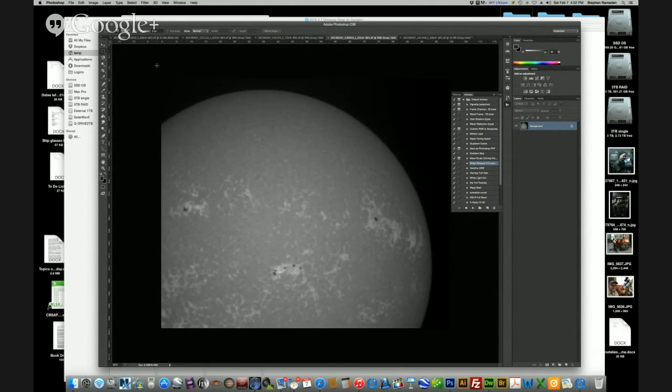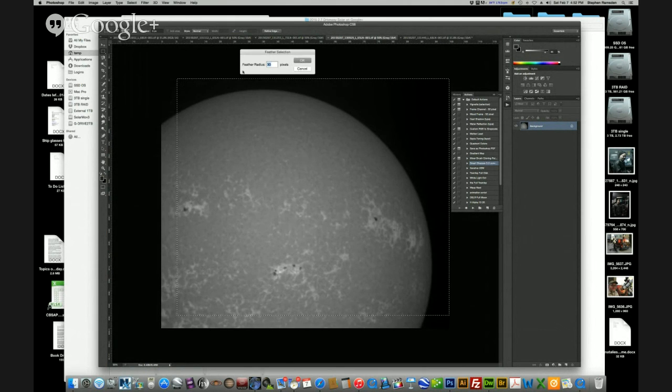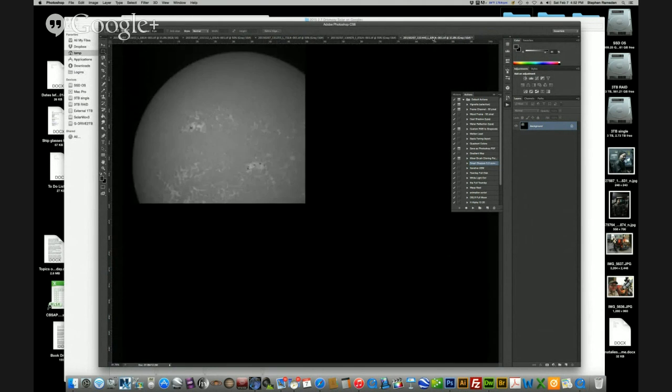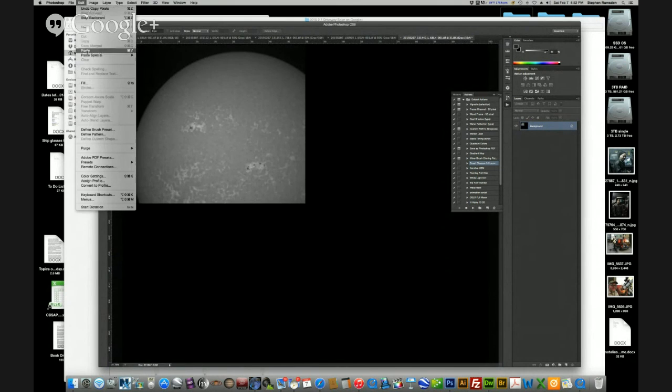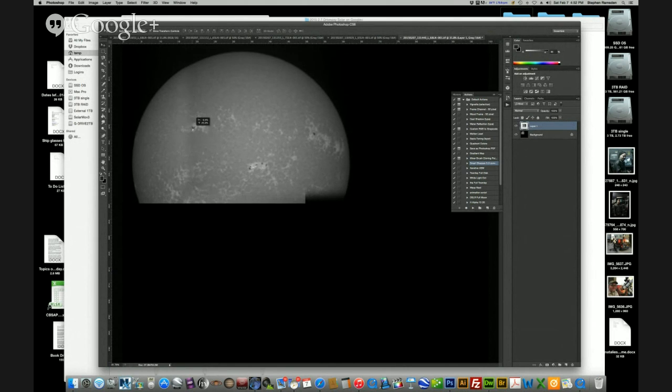Now, I'm going to select as much as I can of the black and leave some wiggle room there for the blending. All right, so we selected that area. Now let's feather it 50 pixels. Okay. Copy. Paste. And then move them together. I'm going to select that sunspot and move it right about to that sunspot.